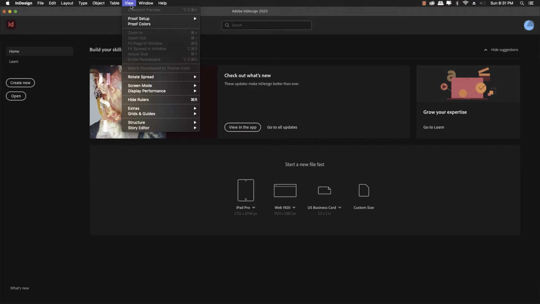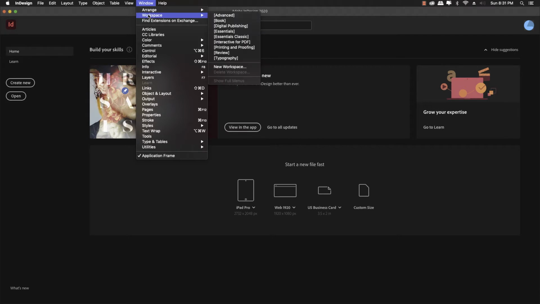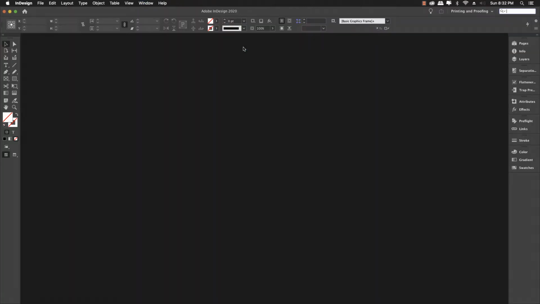Now, for us, when we work, they have some workspaces, which is how the program is presented to us. And for us, we're going to be using printing and proofing. So here's what the printing and proofing workspace looks like. On the top, we have the properties bar, and we have the toolbar on the very left, and our panels there on the right.